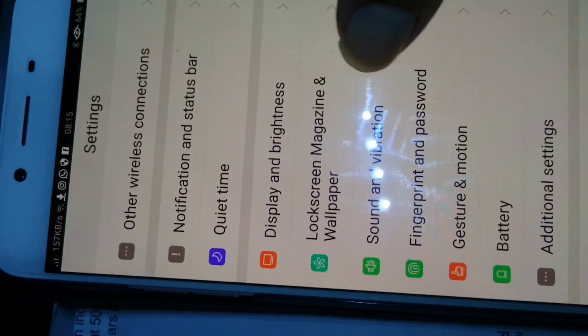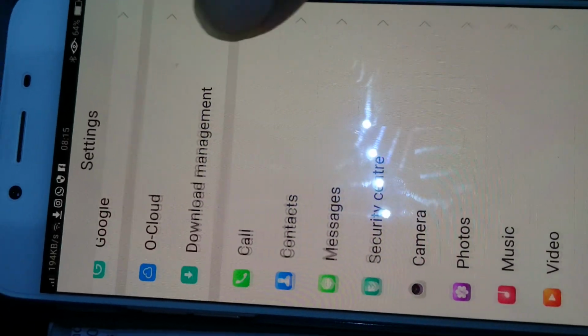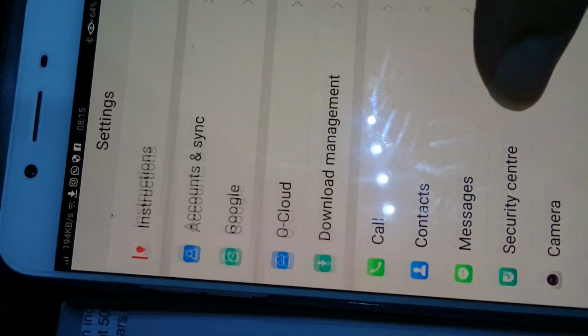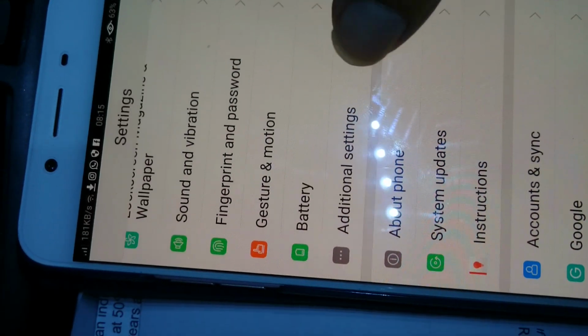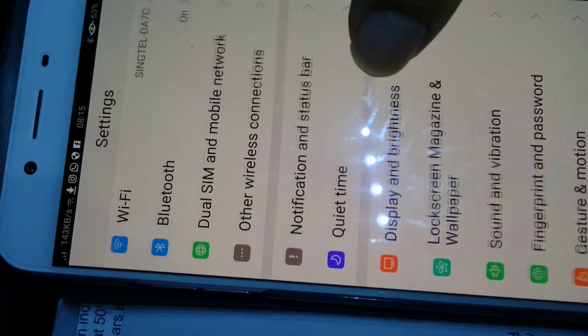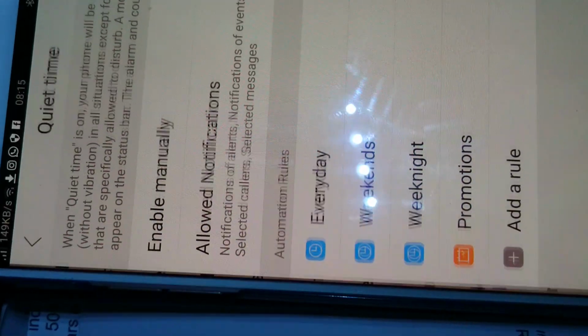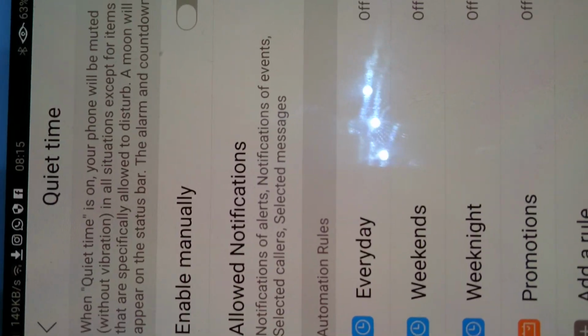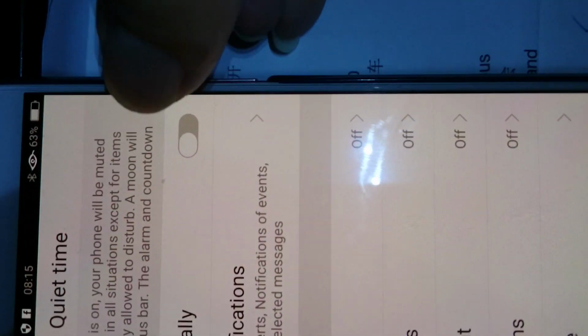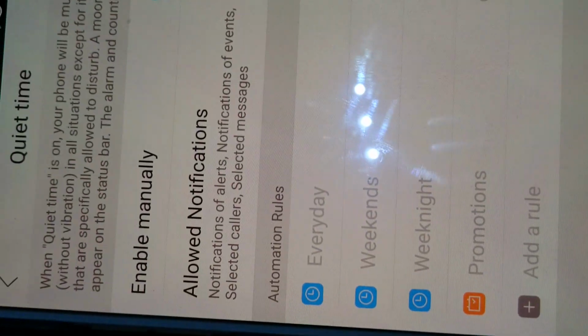Then you go down. You look for, let me see where is it? Additional Settings, Feature Today, Fingerprint Password, Quiet Time. Okay, it's because you have activated Quiet Time. Look at this Quiet Time, it has an enable manually option. You see, there's a button here. Once you start this, this will always happen, because Quiet Time is to ensure that you don't receive WhatsApp.